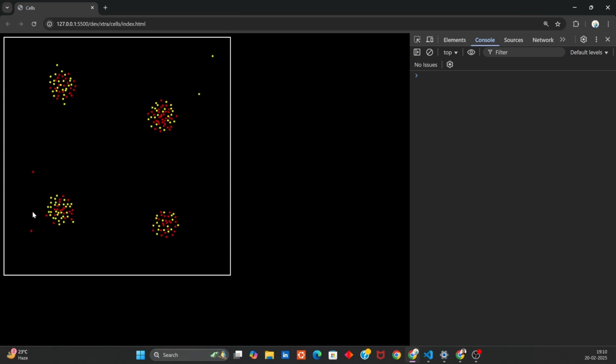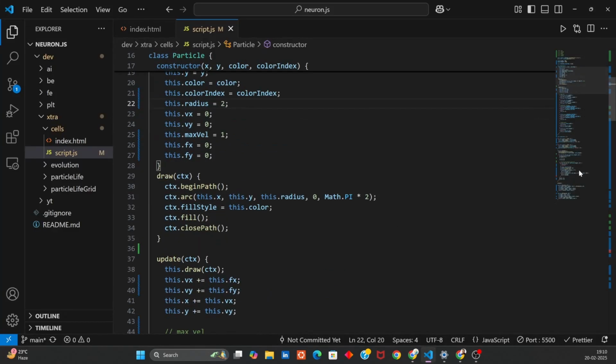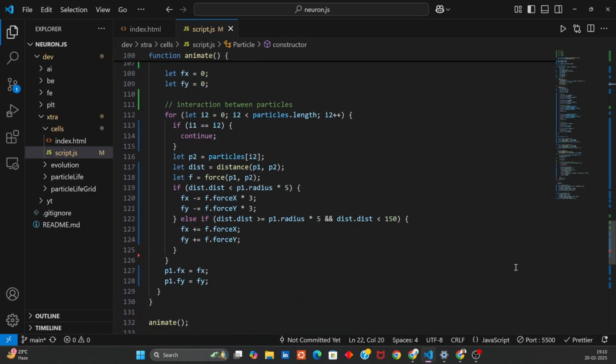Yeah, it's kind of an interesting behavior. We will try to understand more of this. But for now, I want to give a different behavior to the YOLO particles. So right now, what happens? All particles attract each other, and at very close distance, they repel each other.